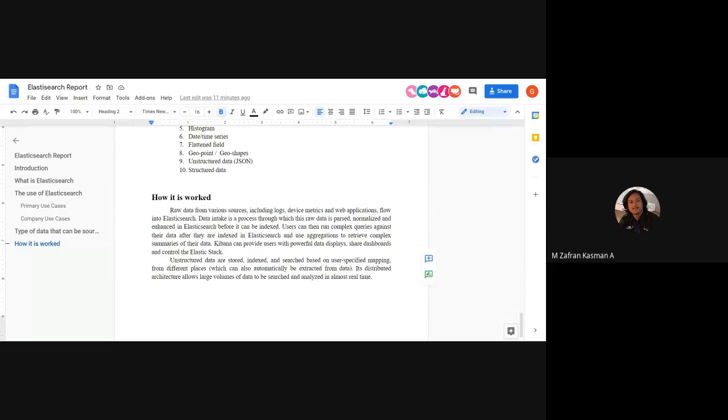And Kibana here can provide users with powerful data displays, shared dashboards, and control of the Elastic Stack. The unstructured data is stored, indexed, and searched based on the user-specified mapping from different places, which can also be automatically extracted from the data. Its distributed architecture allows large volumes of data to be searched and analyzed in almost real time. And I guess that's all from our group.